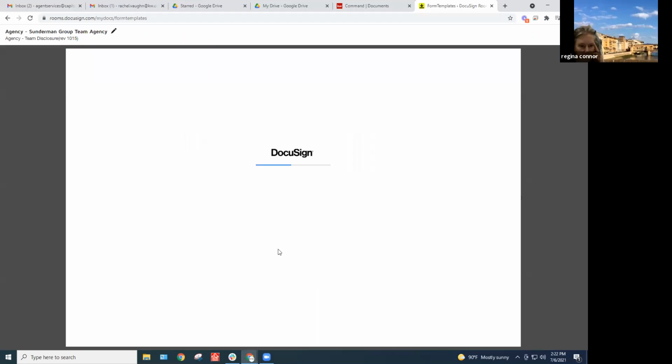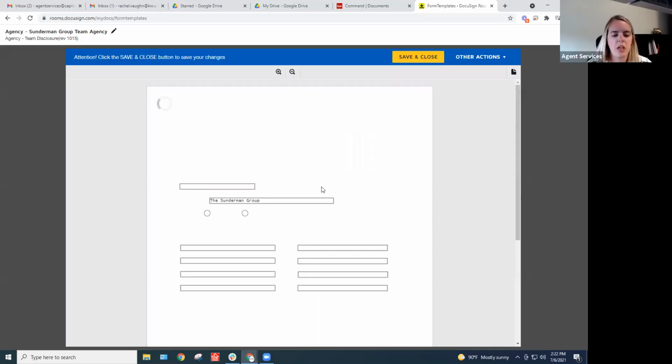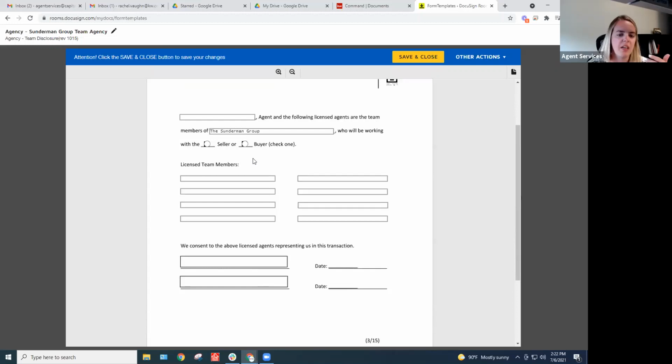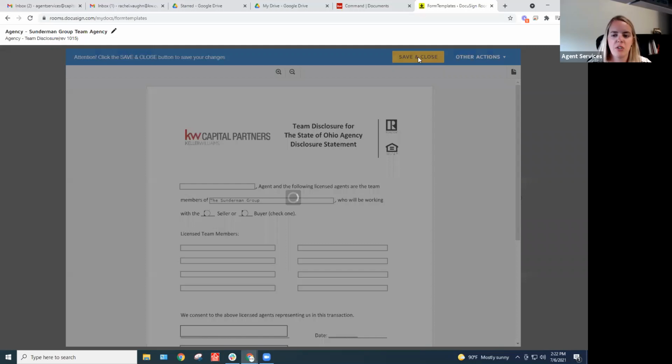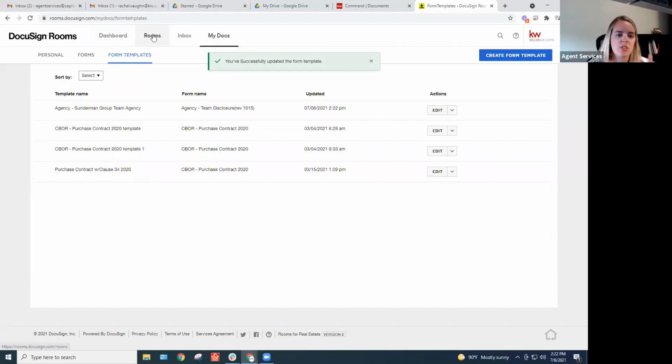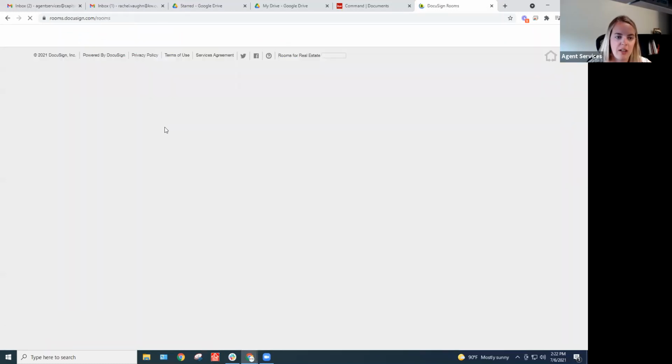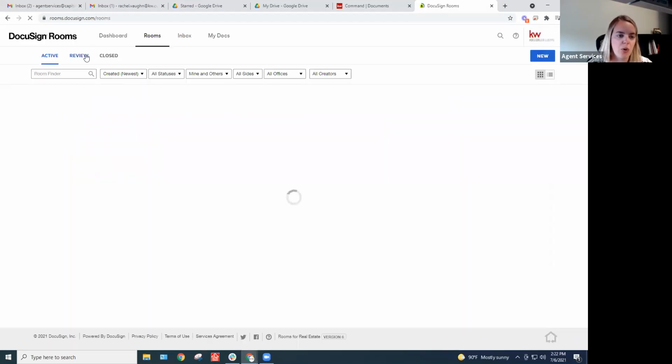Yeah, so as far as the templates go, you would just fill in any information you want. You wouldn't want any information that is pertinent to the buyer or seller or the property, obviously, just because that's not what is going to apply to everyone. But once you have everything filled in there, you do save and close. And then once you are ready to use that form, just so everybody knows how to use it now that it's made, when you're in your room.